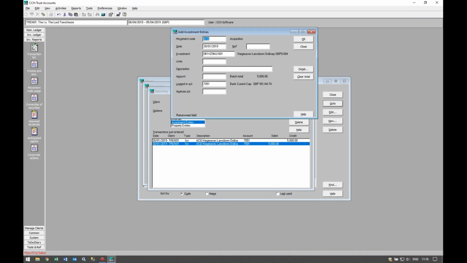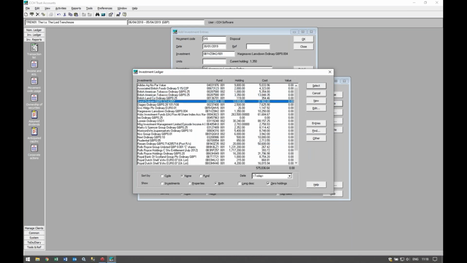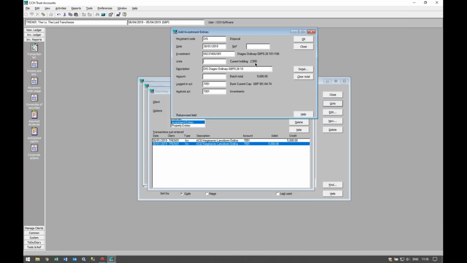So I'm just going to do one more at the moment. I'm going to do a disposal. I am going to use the same date, but I am going to use a different investment itself. And let's get rid of some Diageo. So again, the system will tell us the current holding, and it will ask us how much did we sell them for. I'm going to make this one quite big actually.